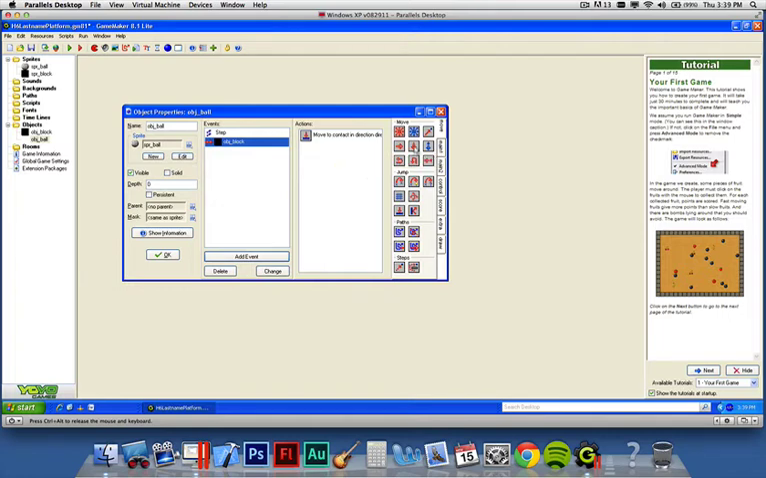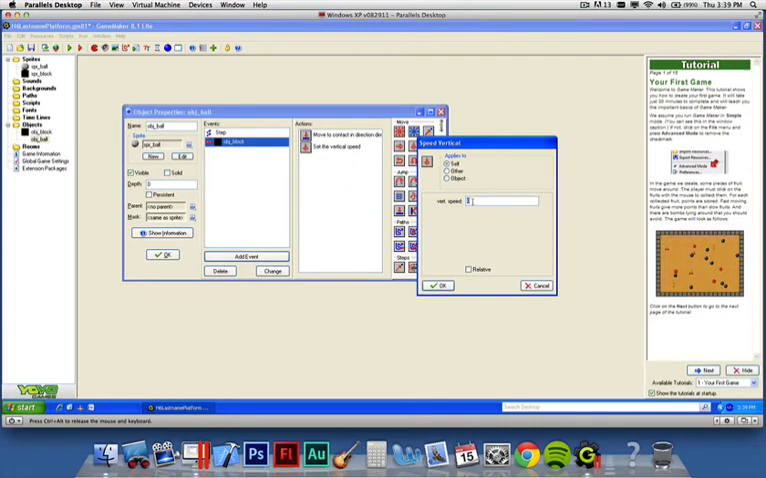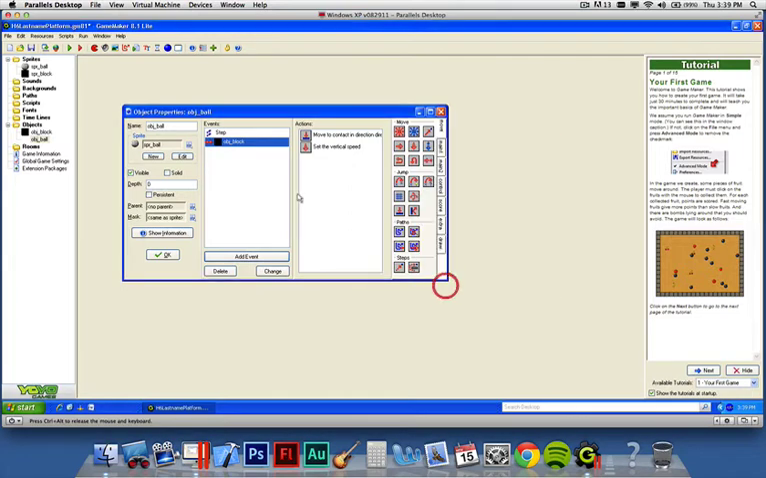And we want to set the vertical speed to 0. Okay, make sure we're not moving past the block or anything like that. Vertical speed is 0. Those are the two things we're going to do in the collision.